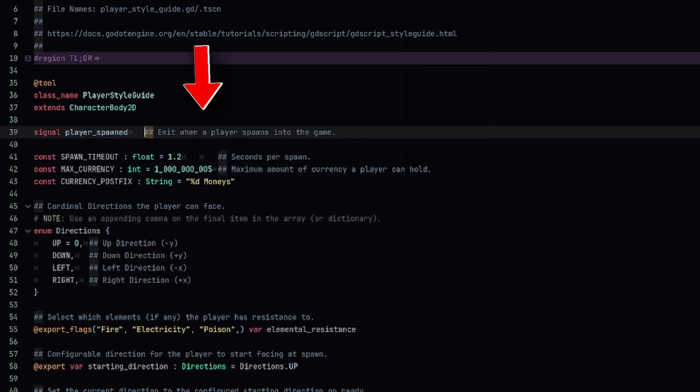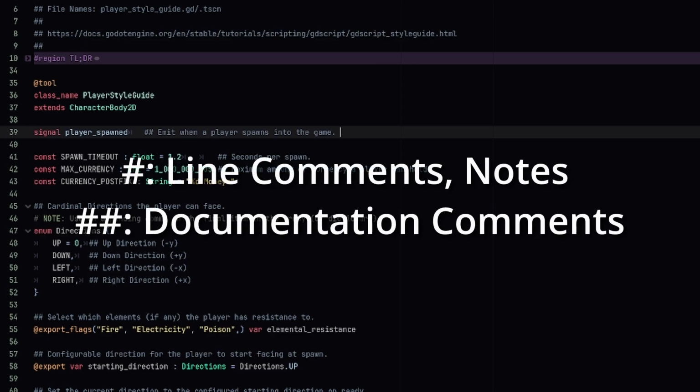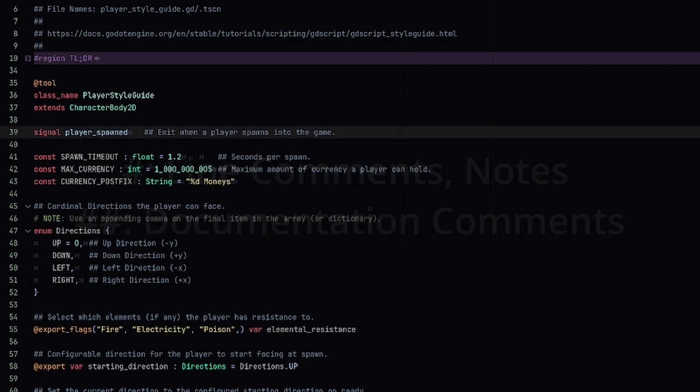You'll also notice that I have a 2 hashtag sign comment. These are for documentation comments, and basically that means that they can be decoded into the automatically generated documentation. I want to do a video covering auto-generated documentation at some point, but for now, just know to use 2 of these hashtags for things that you want documented and single symbol comments for notes or line comments and that kind of thing. So describe things with 2 and give yourself reminders with 1.